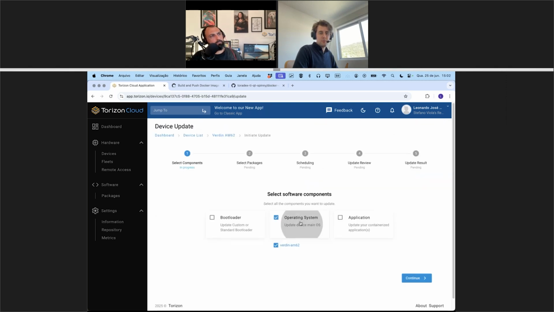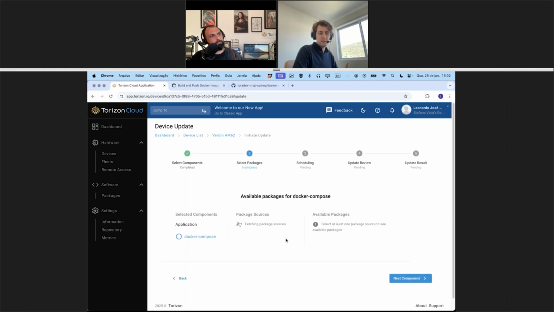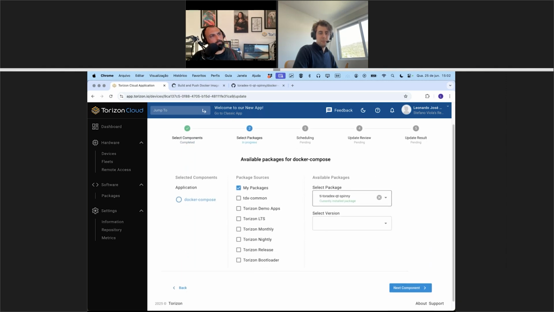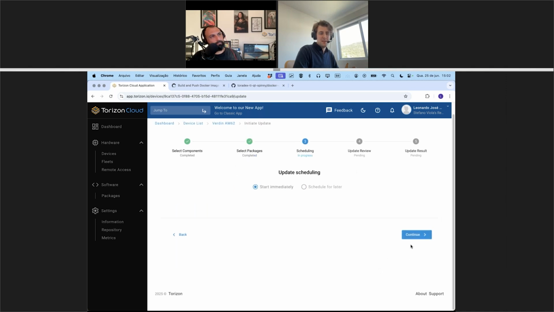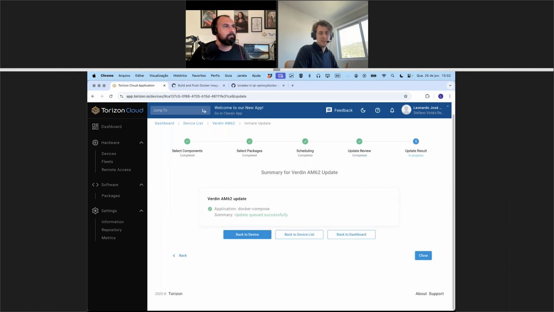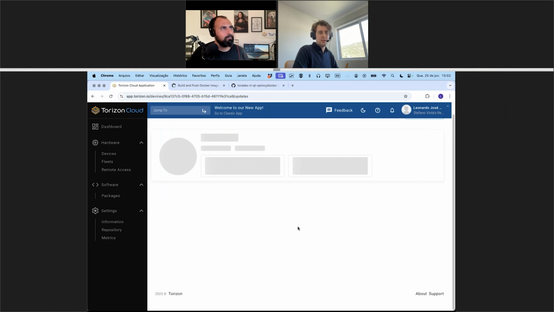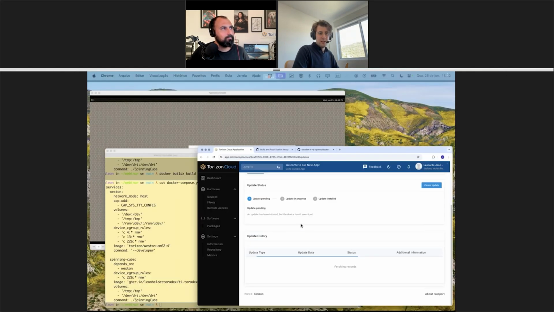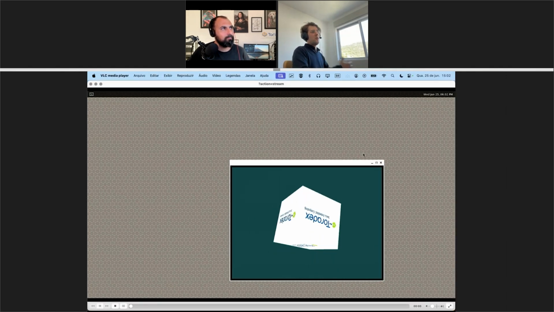initiate an update. Whoops, application update. My package is going to be here, and I really like, it sounds silly, but I really like this feature of the Torizon Cloud that it explicitly states which is the latest package. And then we can start immediately. We can also schedule the updates, of course, and initiate the updates. It was successfully queued.